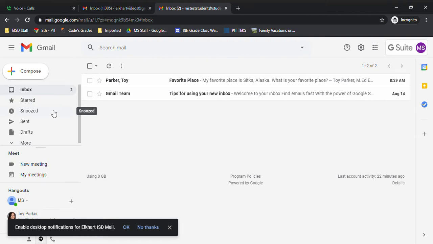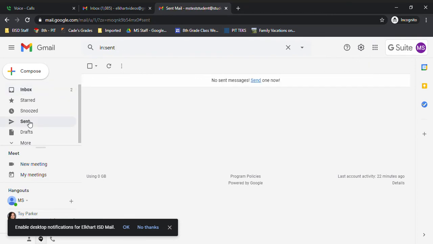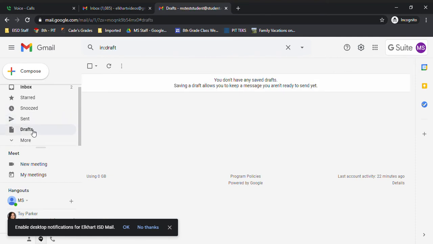There's where my snoozed messages would go. Sent is where messages that I have sent to other people will show up. Now this is an account that I don't use, so there's currently nothing in sent. But if you're ever looking for a message that you've sent out, you can go to sent and it'll be there. Drafts, if you start an email message but you don't finish it, it goes into drafts and it will sit there forever until you delete it.